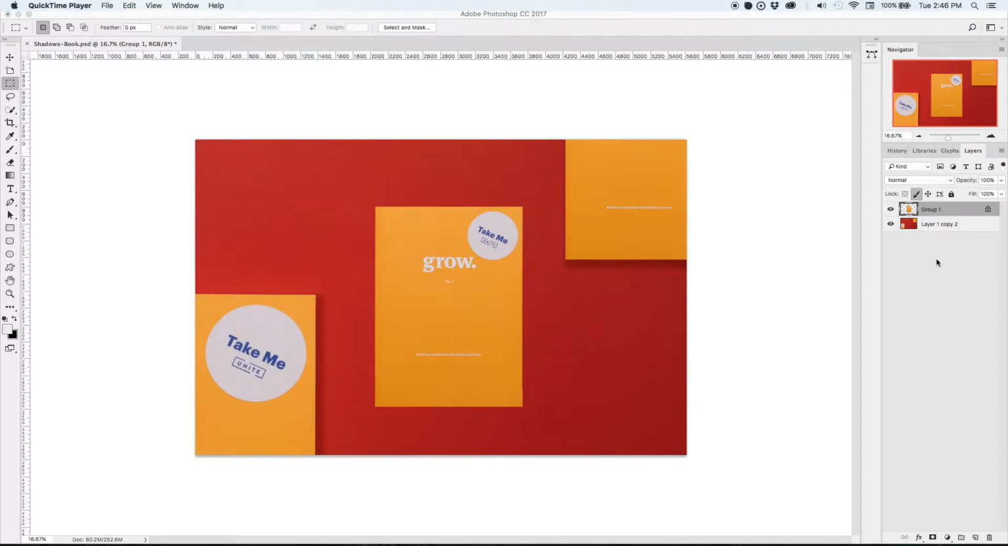I'm going to show you another way to add shadows in Photoshop. Here I have an image where I've already isolated the object that I want to add a shadow to. You can see the orange books on the left and right already have shadows.